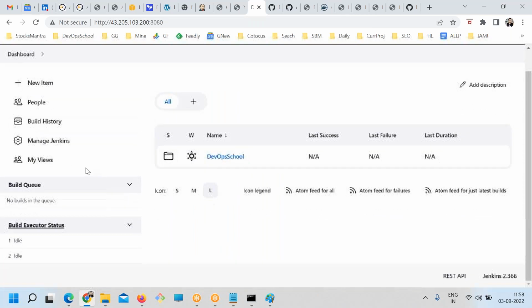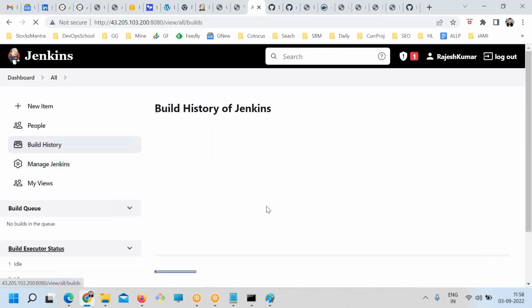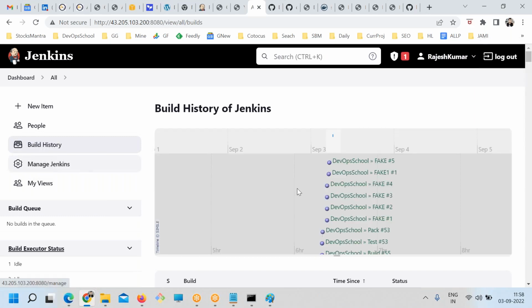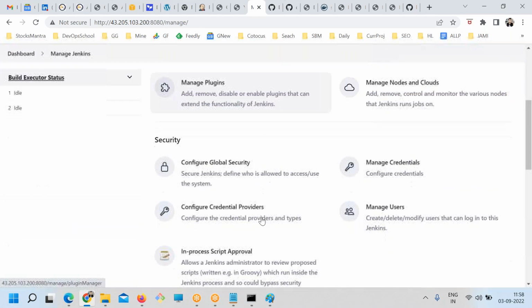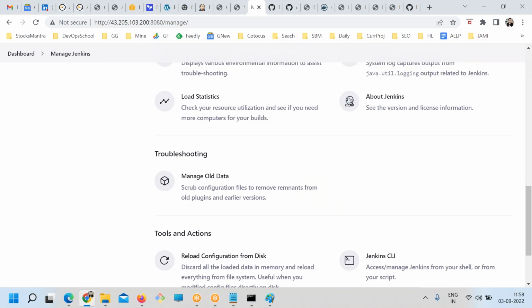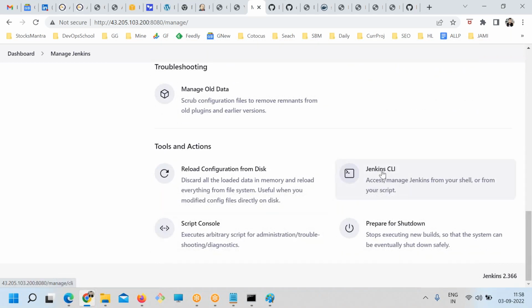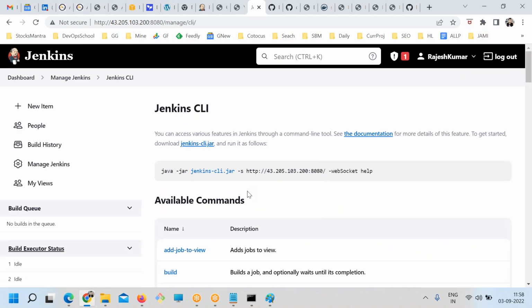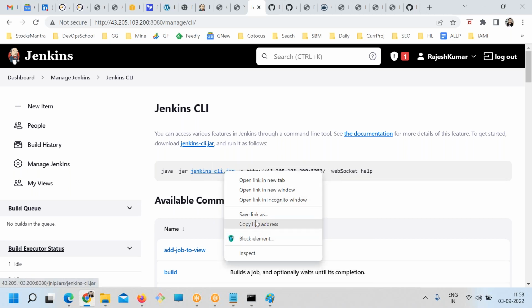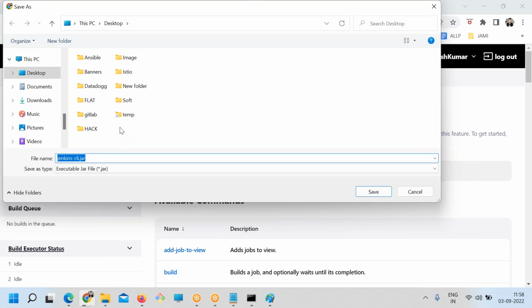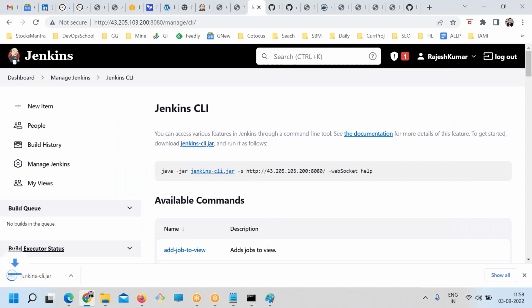How? For that, I'll show you this one by one. Go to managing things. Where's the CLI? Here it is. So you have to use the CLI for it. How do you use it? Simple way. This CLI you have to download. So let me download this. Let me show you this one. Save it. And I'll just download it here, and Java should be installed to run the CLI.